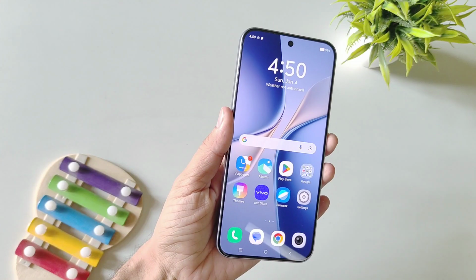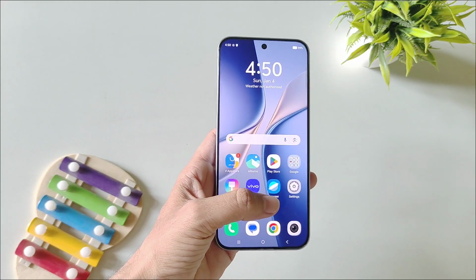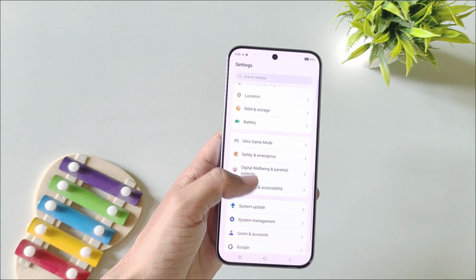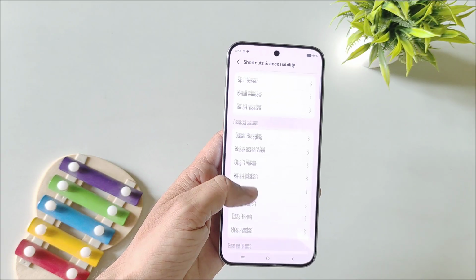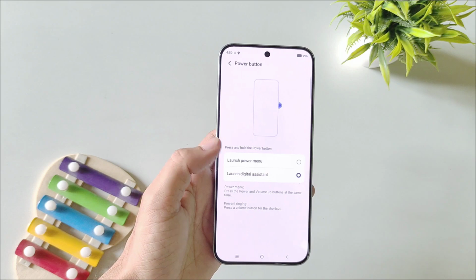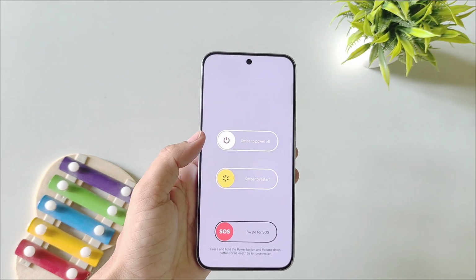feature. If you long press the power button, then it will launch Google Gemini instead of opening your power menu. If you want to set this as your power menu, then open your settings, select shortcut and accessibility, scroll down and then select power button. Select launch power menu. Now if you long press the power button, then it will launch your power menu.